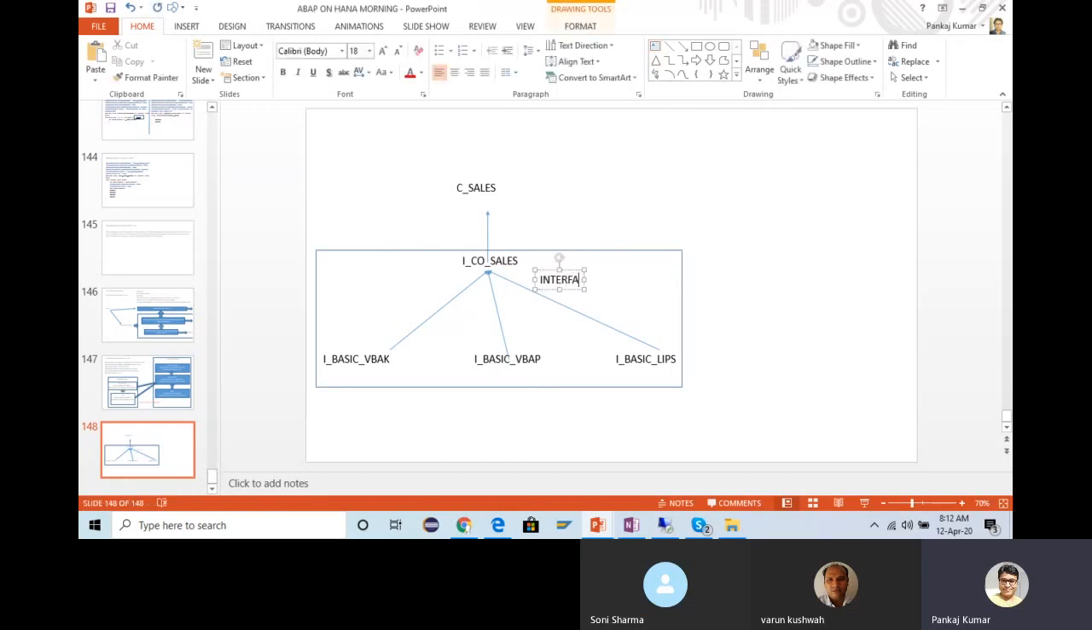Interface view, this is the actual consumption view, and this is the composite view. Interface view we have seen: these are the basic view, composite view, and this is the separate consumption view. Fine, so let us start creating this basic view.